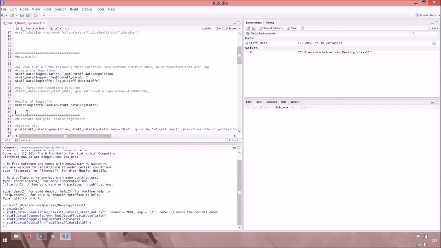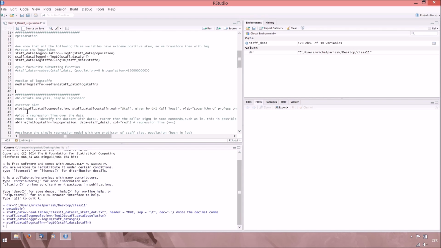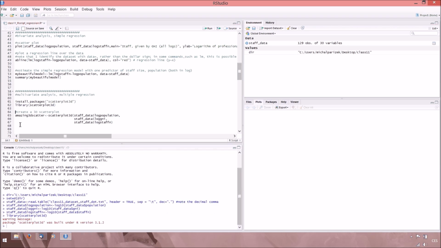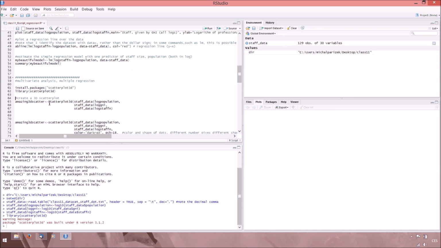Now before we jump into multiple regression as such, we can check how a nice 3D plot plotting these three variables can be created. The library called scatterplot3d is necessary for that. So install it and load it. And since I already have it installed, I just load it with the command library. Now the plot is created with a command of the same name, so scatterplot3d.